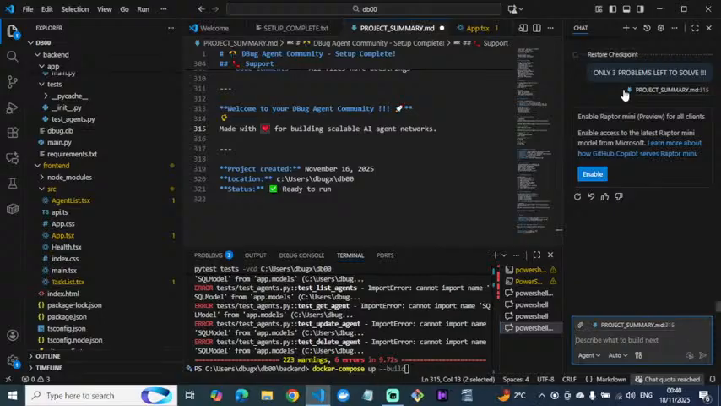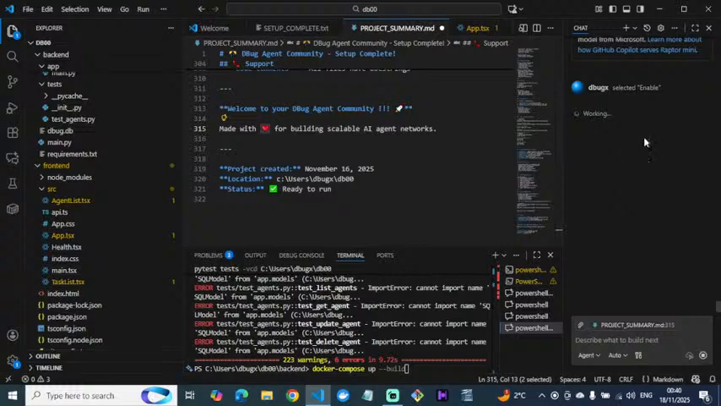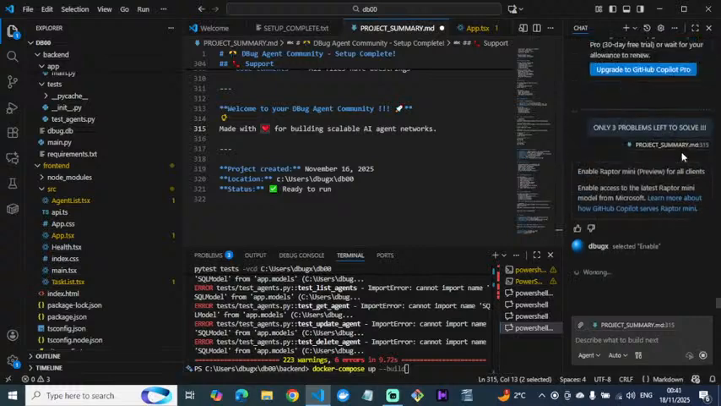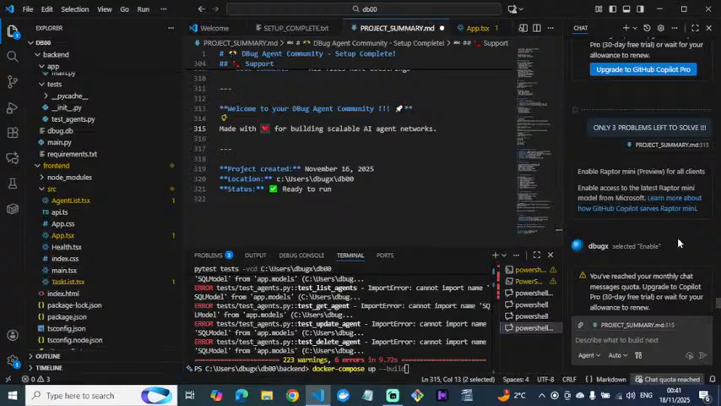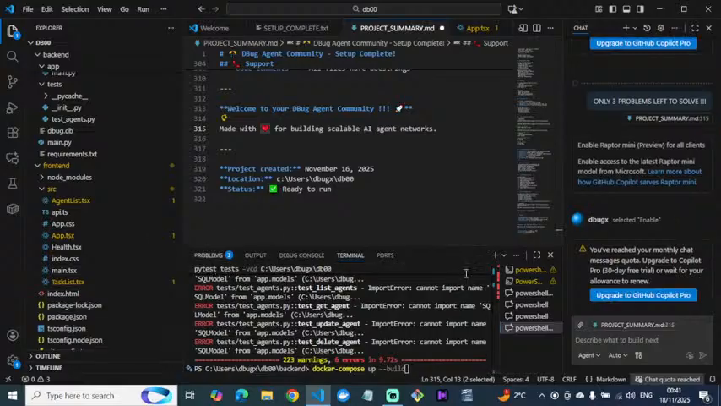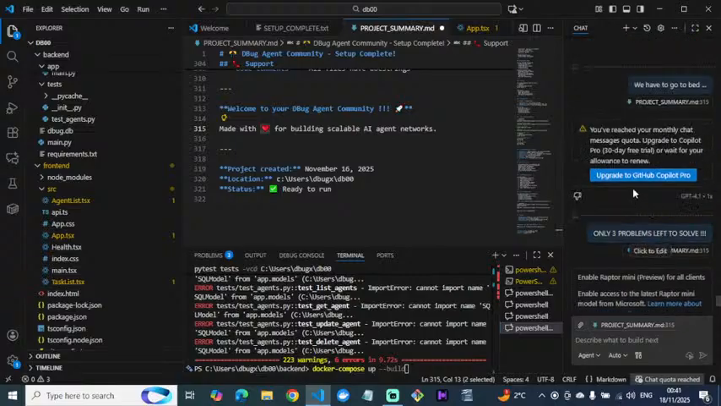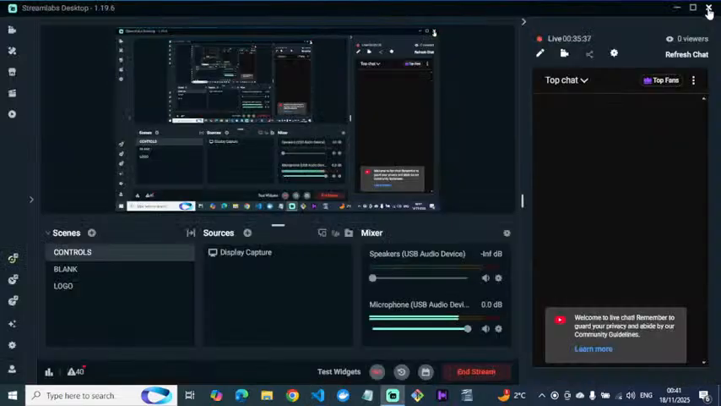Ah. What's going on here? You've reached your monthly chat quota. Upgrade. So that's the end of the free tier. Wow. And there's 3 problems left. And it's monthly, is it? Monthly. And today is the 18th. Okay, so wait until the 18th of December, folks, and we'll carry on with this. We've got to wait for a month. Isn't that great? I can relax now.